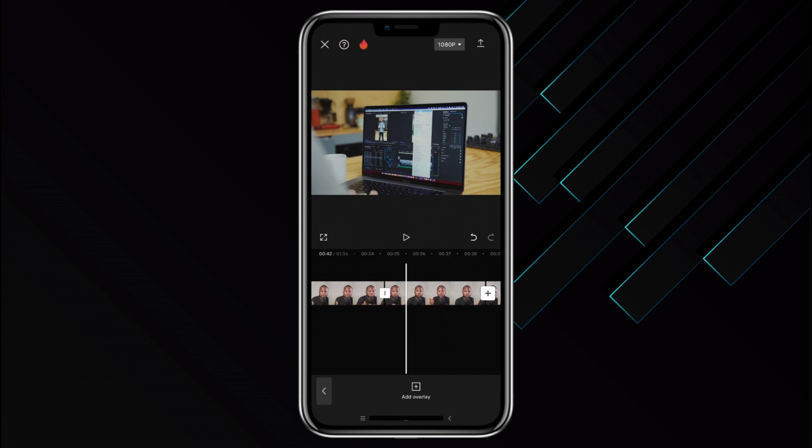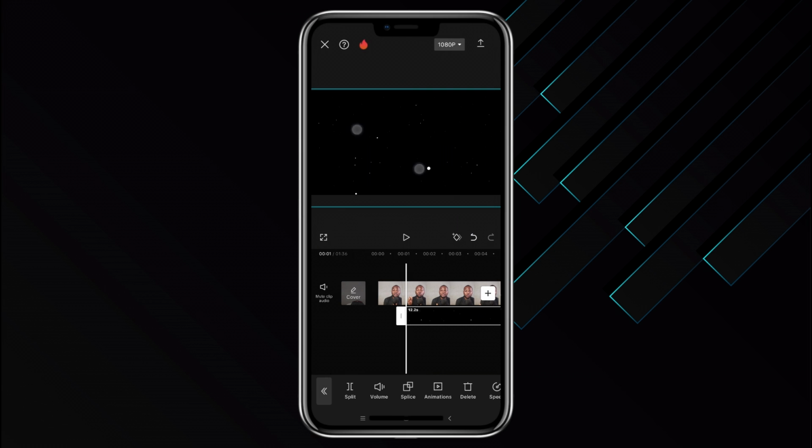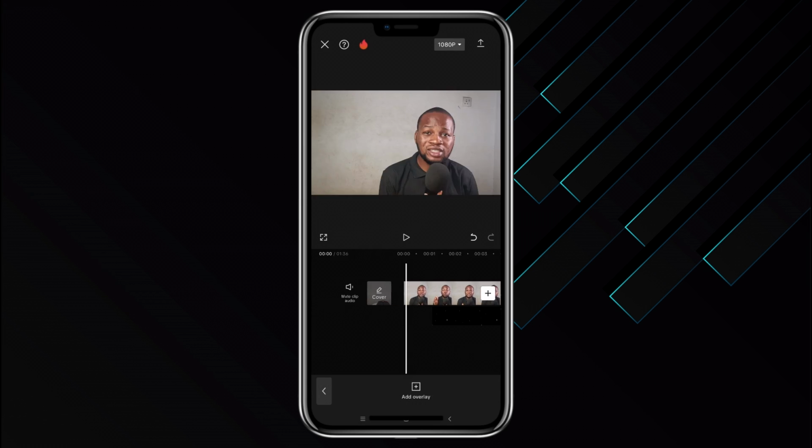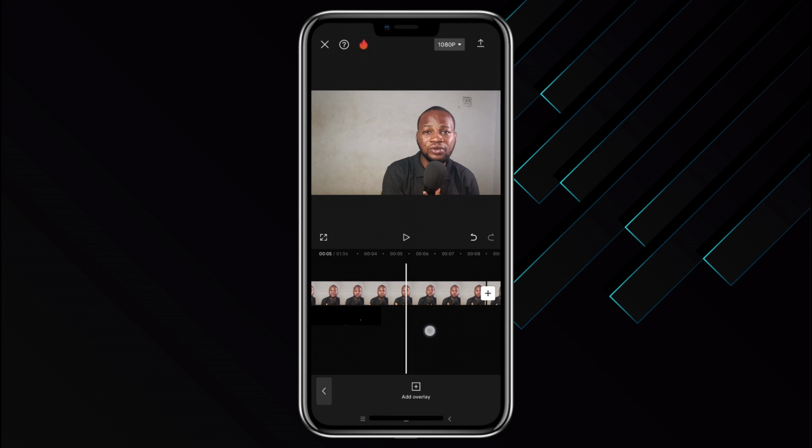Let me add one more B-roll at this beginning. I want to add some text with a video background of its own in this video, so I will take the playhead here, then click on add overlay. Select the video I want to add, then zoom the video to fit. I want it to stop here, so I will click on split and then delete the last part. So we have this. I will add the text later on.